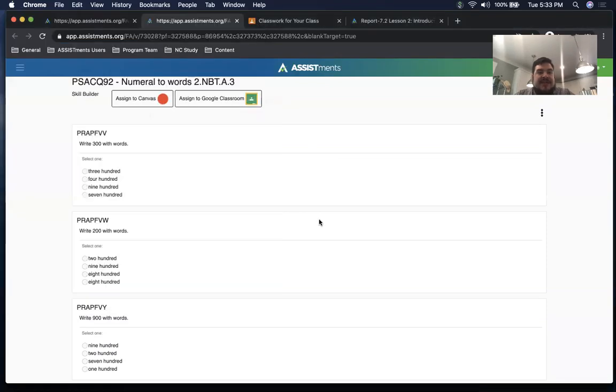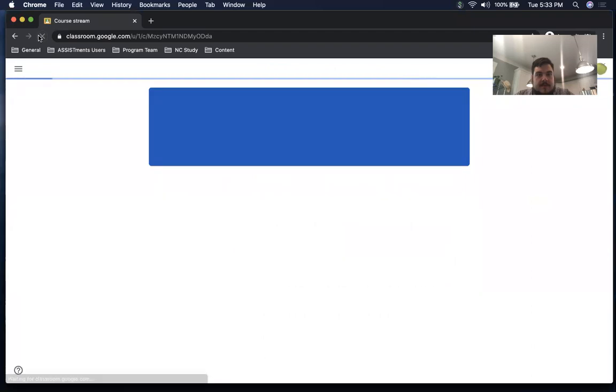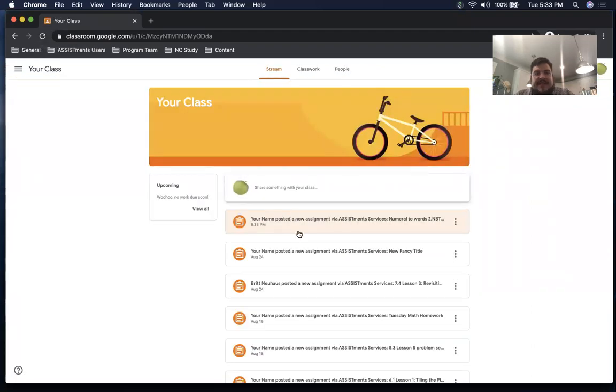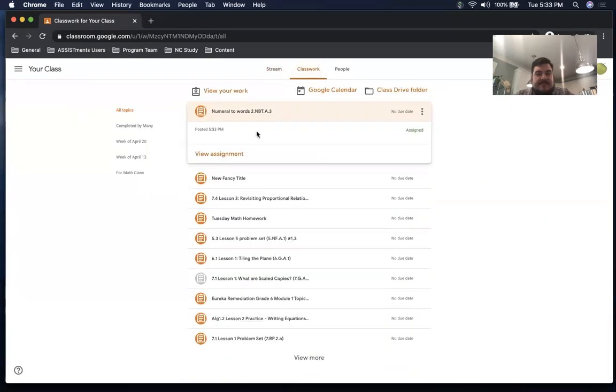And so now I'm going to go to my student account. I'll see that assignment listed here at the top. But I'll just go to the classwork tab and I'll go to that assignment.